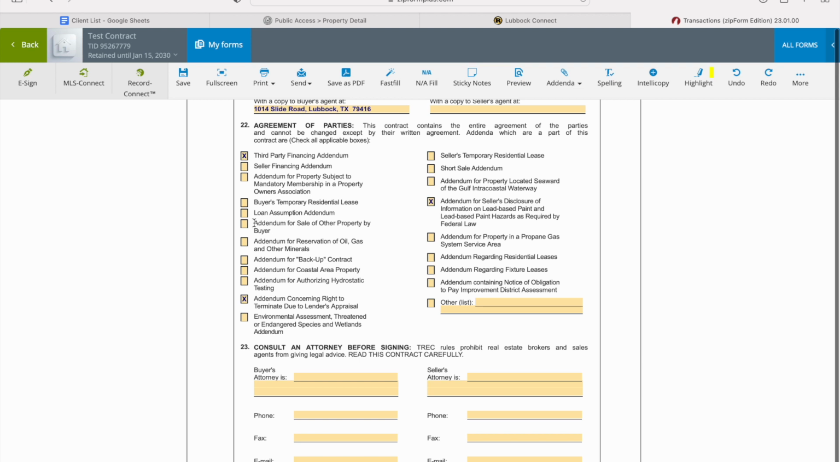If your client needs to sell a house to buy this house and you have to do a contingency contract, that's called the addendum for sale of other property, and you can check that here. If you have a non-realty item addendum and you're negotiating furniture or appliances, you can add that to the other and type in non-realty item addendum. Anything else in this list that you need to add, you can.